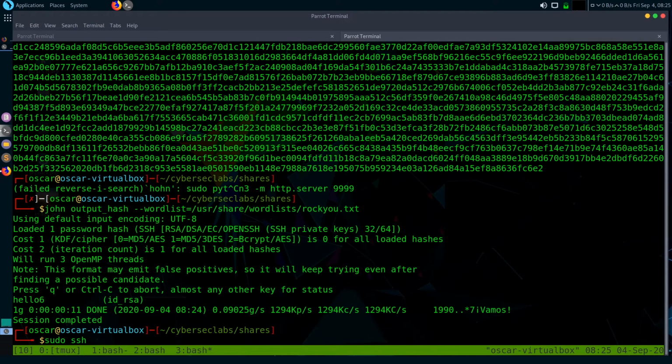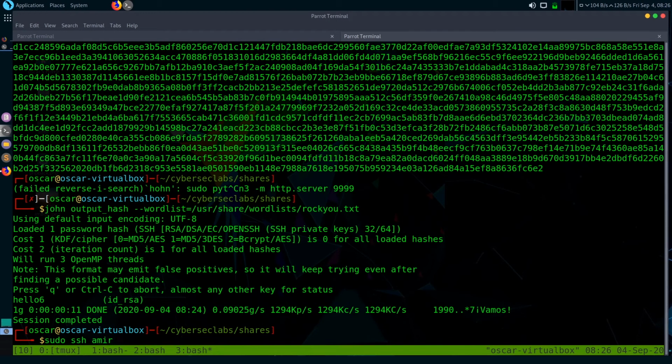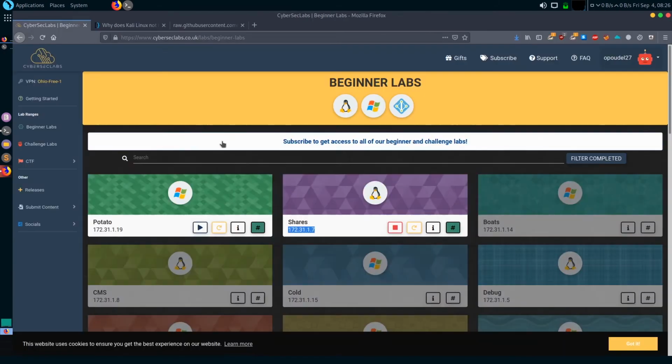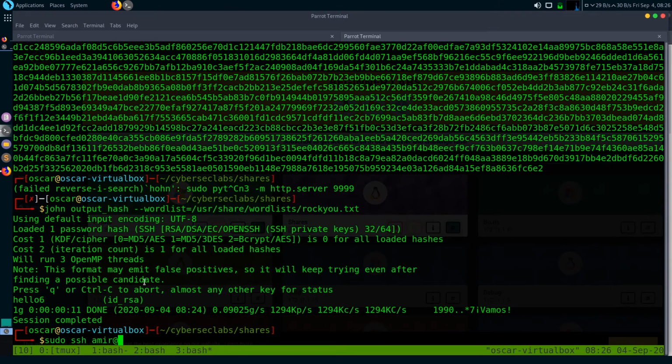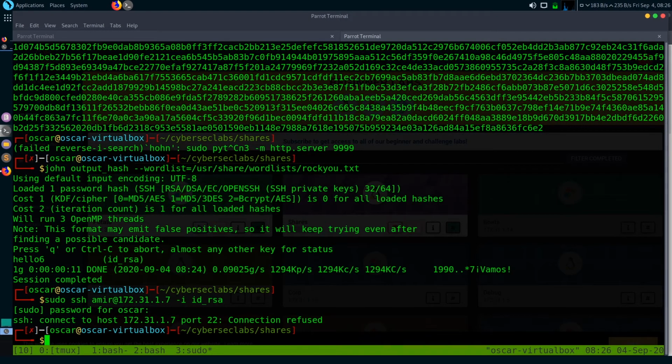Just type ssh. So what was the username? Okay, the username was Ahmed. Then the IP. Then give this -i, then the key name. So let's hit enter.